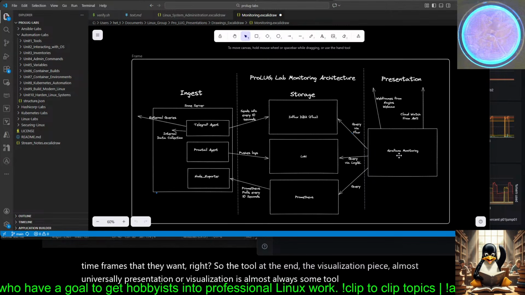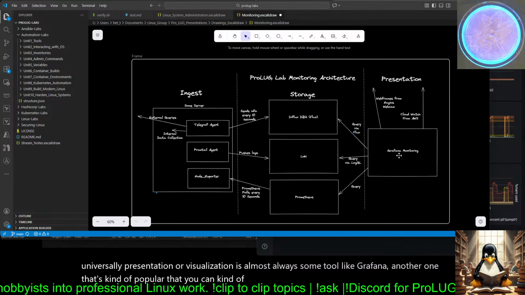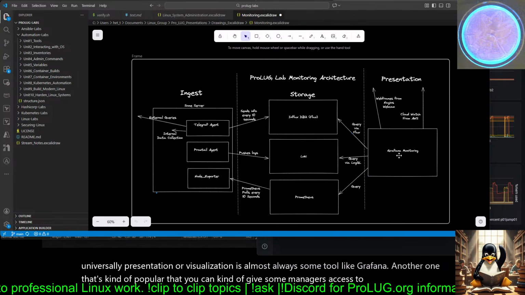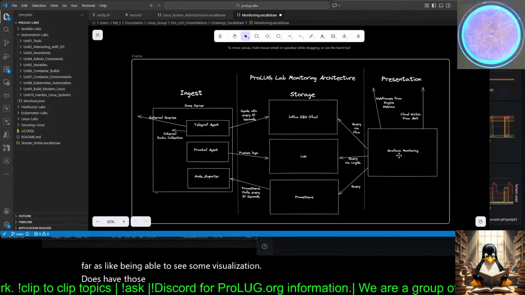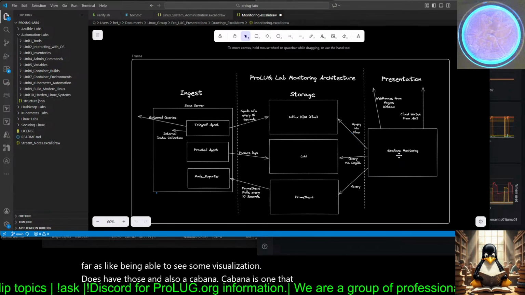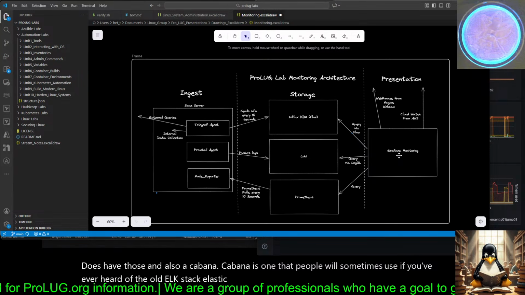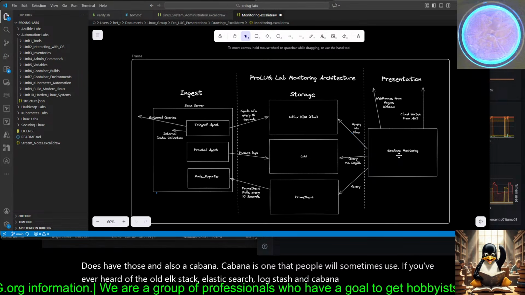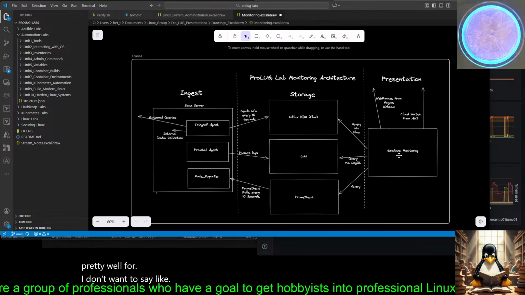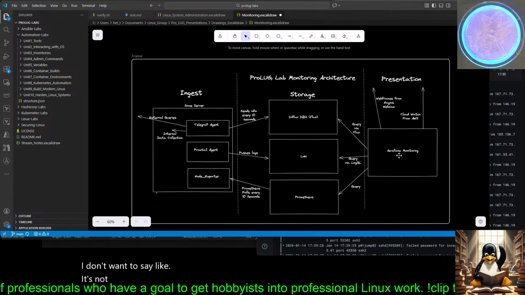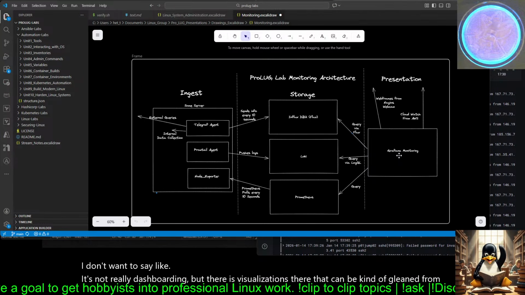So the tool at the end, the visualization piece, the presentation, is almost always some tool like Grafana. Another one that's kind of popular that you can give some managers access to is Splunk. As far as being able to see some visualizations, Splunk does have those. And also Kibana. Kibana is one that people will sometimes use, if you've ever heard of the old ELK stack: Elasticsearch, Logstash, and Kibana. I've seen Kibana do pretty well. It's not really dashboarding, but there are visualizations there that can be gleaned from the information. So there's some of that stuff.